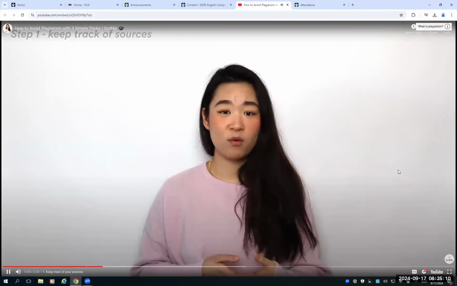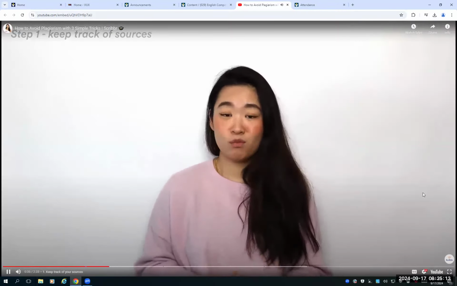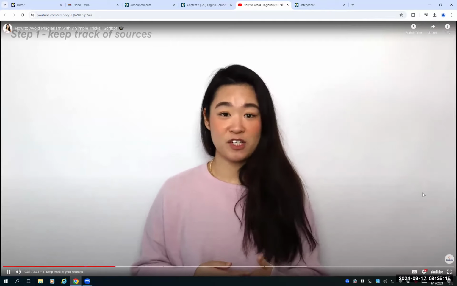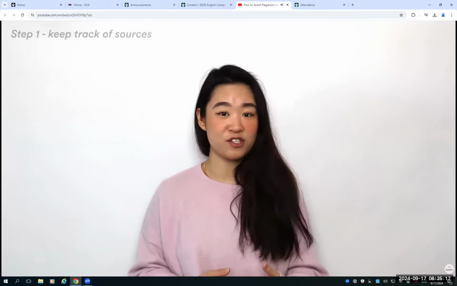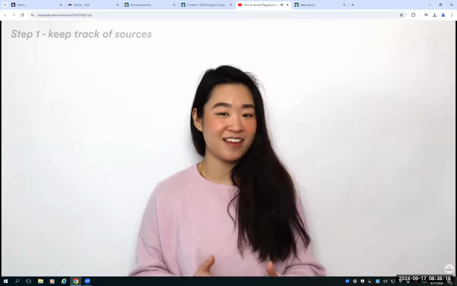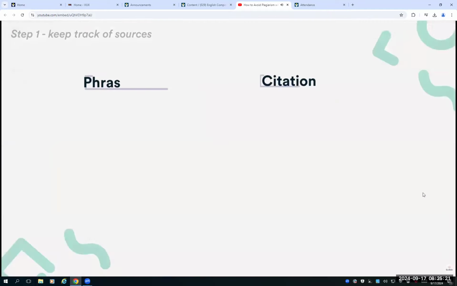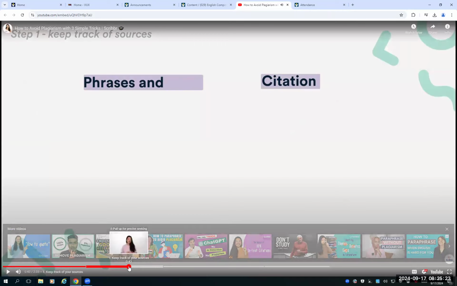Sometimes you just simply forget where an idea is from. We get it. We're only human. That's why keeping track of the sources you use along your research is a great way to make sure that nothing slips through the cracks. We recommend.